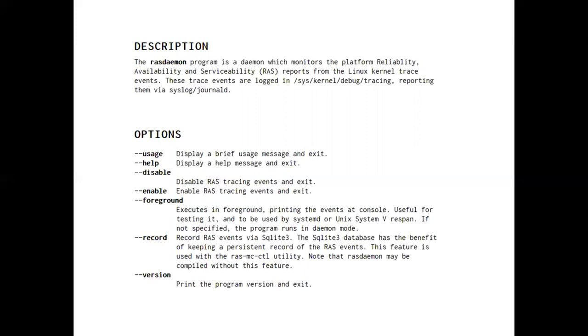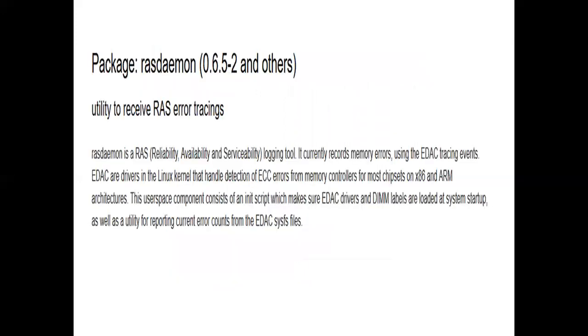Now there's another utility, RAS error tracing. The RAS daemon makes sure that your platform is available and reliable, and the logging tool always traces the events of any kind of critical hardware-related errors, like memory, any kind of chip, or the motherboard. There are a lot of components, so it will try to capture those logs and give the report to the administrator, so that the administrator can take proactive actions.